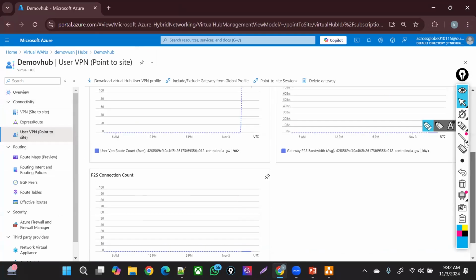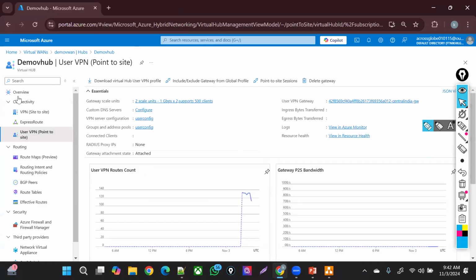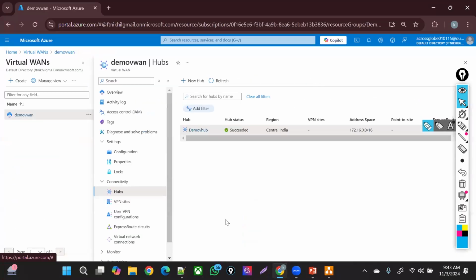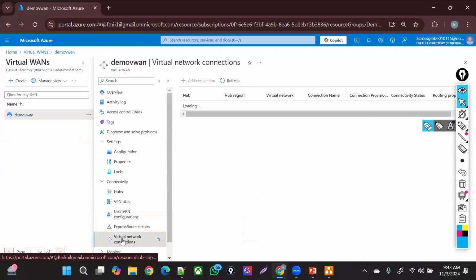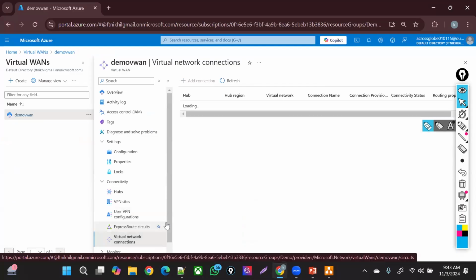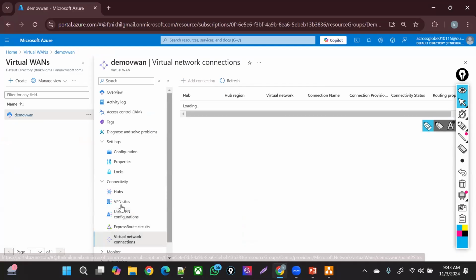All the stuff which I configured is mentioned here, right? Now let's do one thing. I need to create a connection now. I configured the point to site configuration there, but I need to create some connection where exactly I want to access it, right?